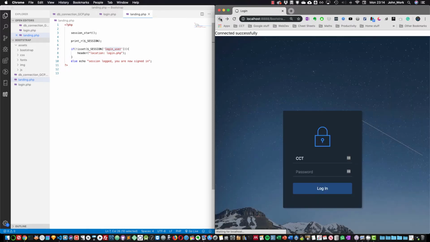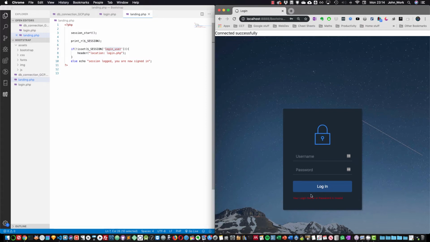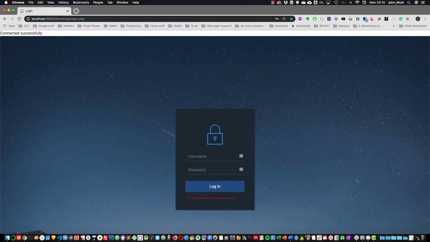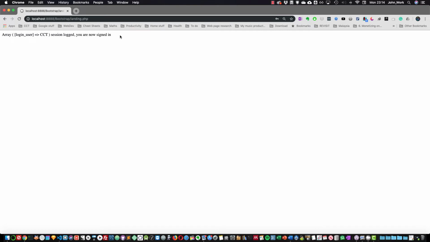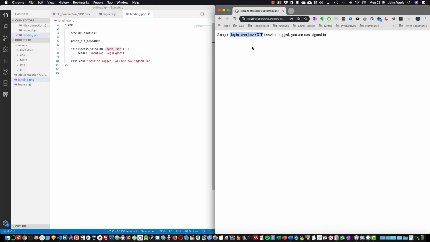So if I go back here to the login screen and I type in a username and password that doesn't exist in my database, and then go back to my landing.php, I am still logged in. So even though my password and my previous user was not correct, my session variable is still set. So you need to find a way to unset this. And you do this usually with a logout button.